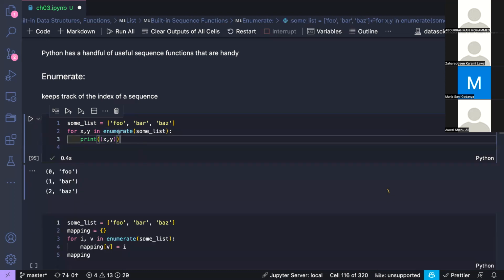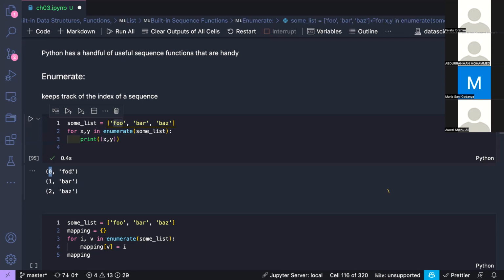So when I say enumerate list, when I say enumerate and I give it any kind of sequence here, this means that the first item that I call here will be the position, and the second item will be the content of the list. So what is the position of foo? It is 0. Can you see? Index. And now because here I'm printing X, which is the index, and Y is the content, you can see it gave me this. So enumerate is a kind of function that keeps track of the index of a sequence.